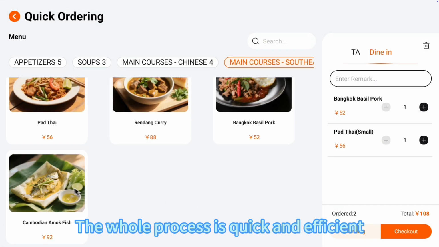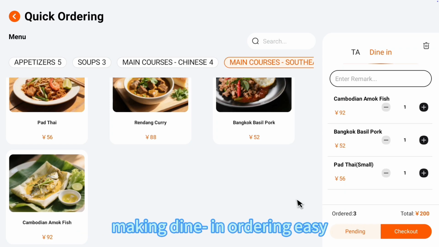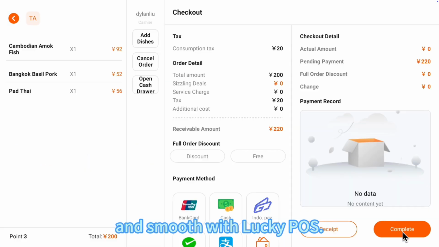The whole process is quick and efficient, making dine-in ordering easy and smooth with LuckyPOS.